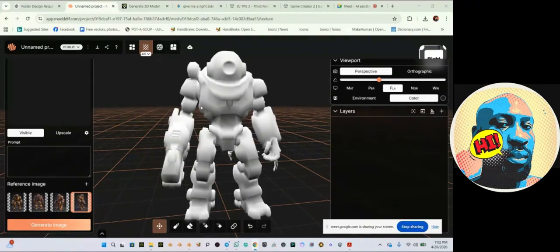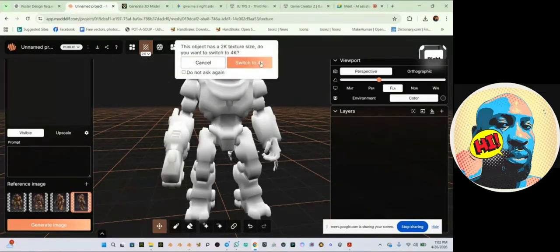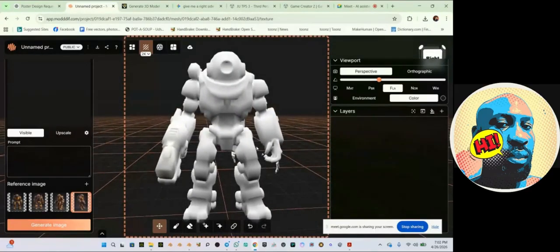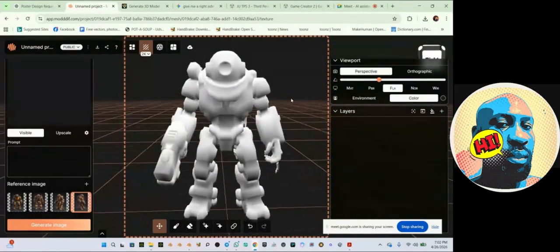All we have to do is add one. You go to add a layer. It's currently showing 4K. I don't want 4K. I want it to be 2K. 2K is enough for me. If I want to use it in a game, I don't want it to be hanging my game.